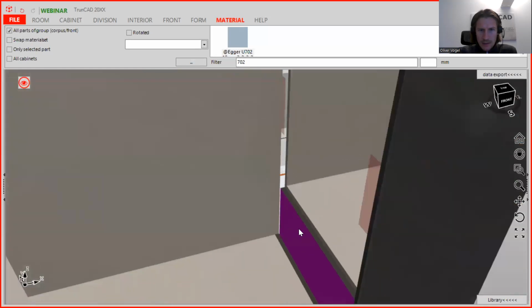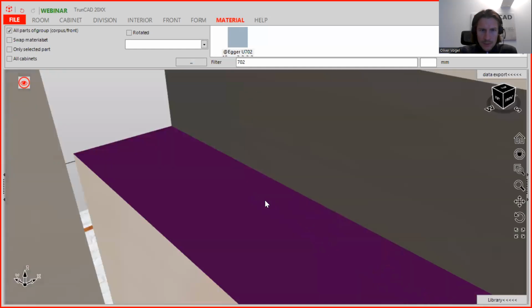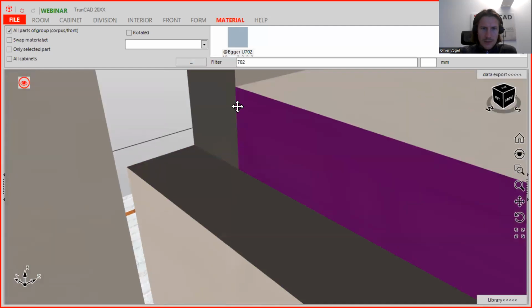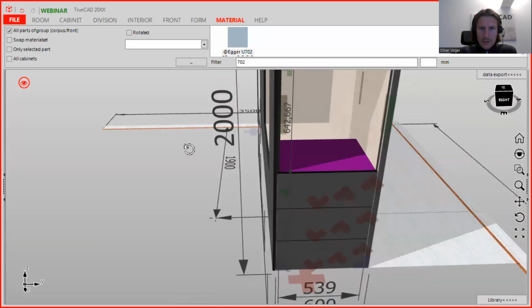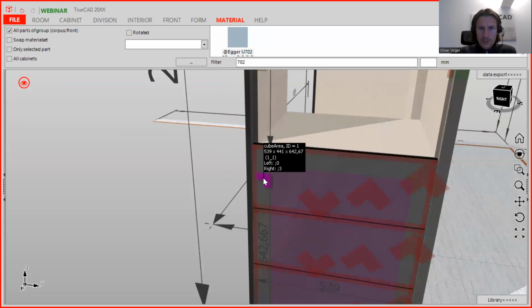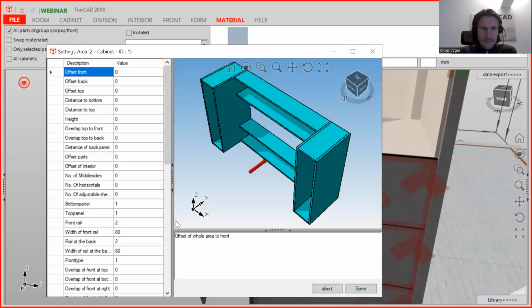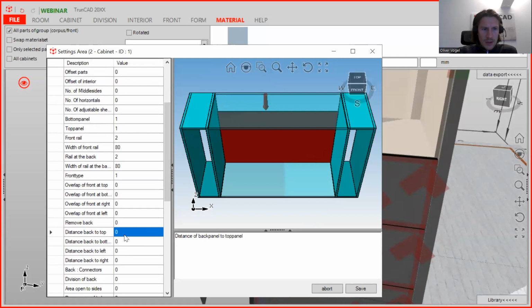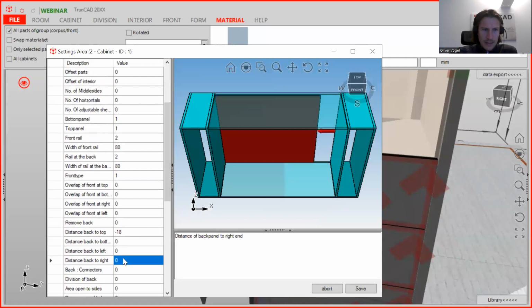the setting of the spec, we need to lift this up 18 mil and this we need to shorten 18 mil. Yeah, that is going through this edge and it needs to be to here. Yeah, that's why we go here in a smart click for the bottom area and here we go in the setting and here we can change the distance back to top. Here we want to have minus 18, so it's going up 18, and to the right side we want to shorten it 18 because it's going to the edge.